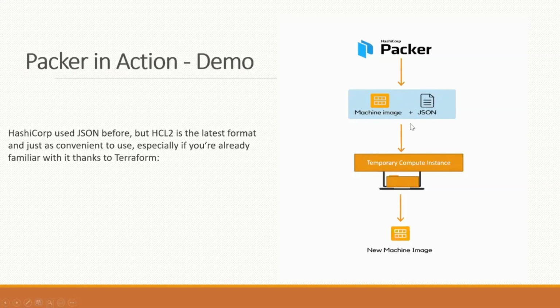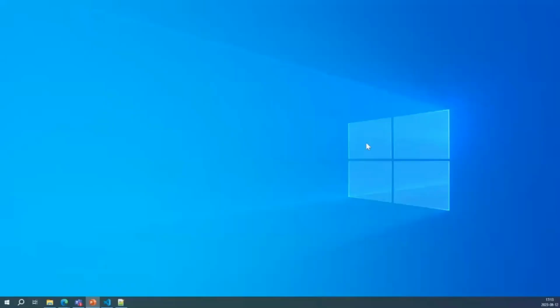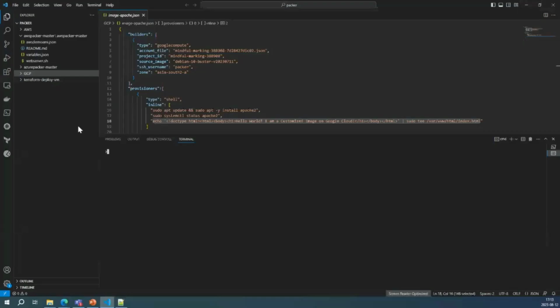So once you build this template, what is happening behind the scenes? It will create a temporary compute instance on Google Cloud, and once this VM is up and running, it will create a new image from this VM. And then this VM is terminated. That's why it's a temporary compute instance. So we'll see this live, how Packer works.